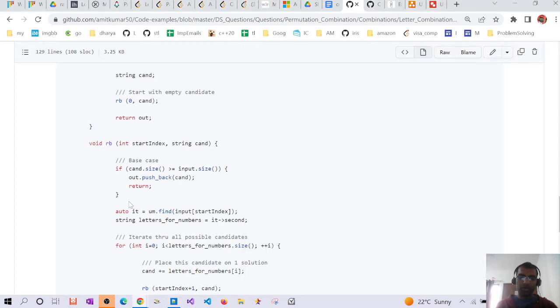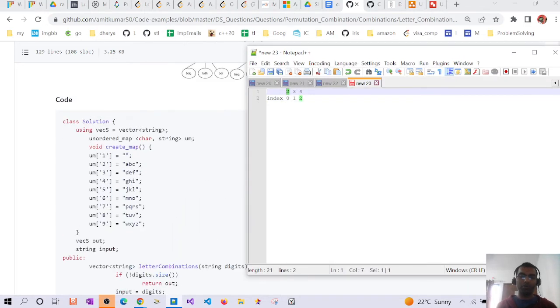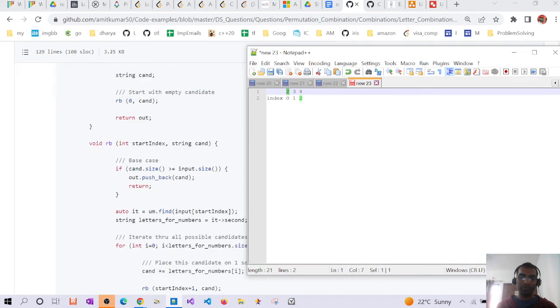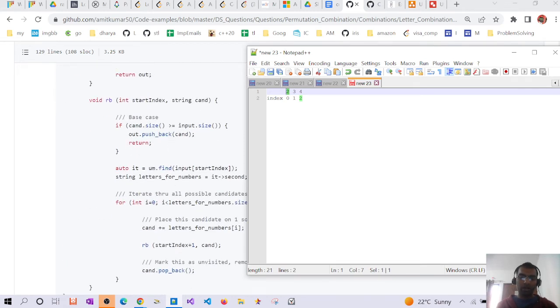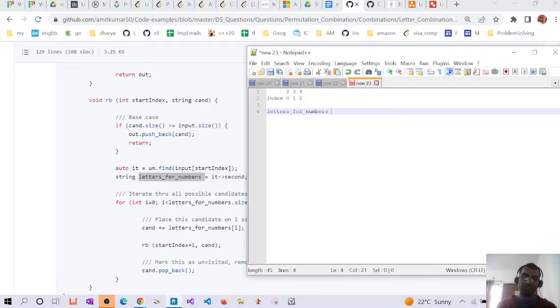Okay, so now what will happen is we'll just find whether the input start index, in this case this will be 2, whether I'm able to find this in an ordered map. So yes, I'm able to find it. I'll return ABC. So now I'll have this letters of numbers, in this case, will become ABC.